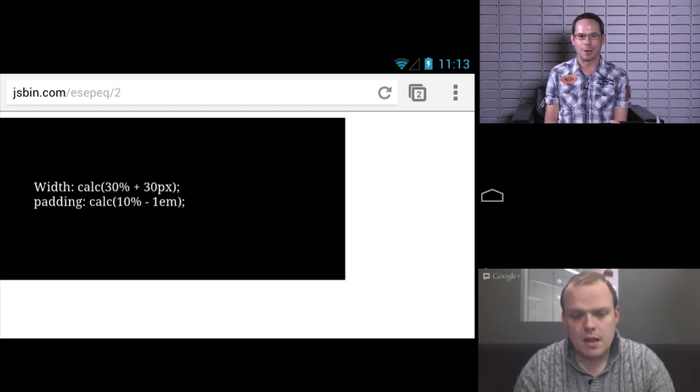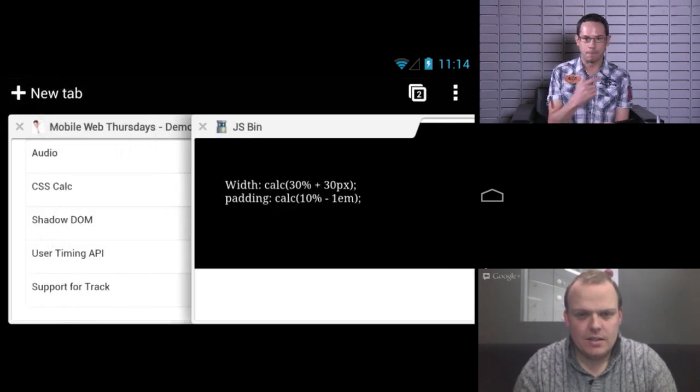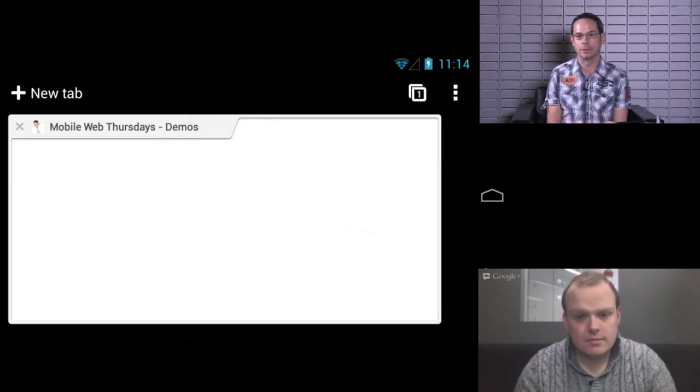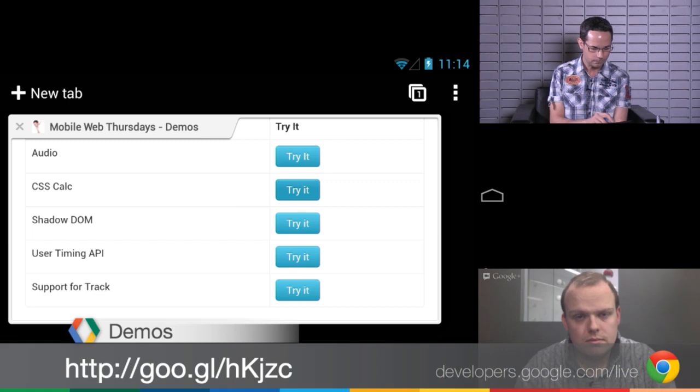Like, it's just always been one of those things where you're like, oh crap, I did it in this, and now I need to do it in that, and now you can do this much more easily. So bringing Chrome for Android really closer to parity with desktop is a really big theme of this launch.